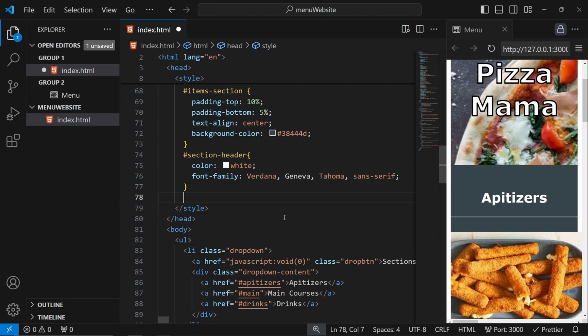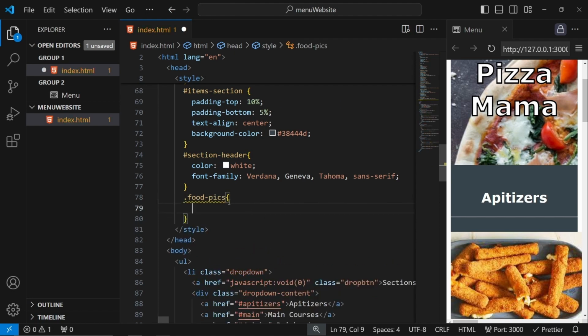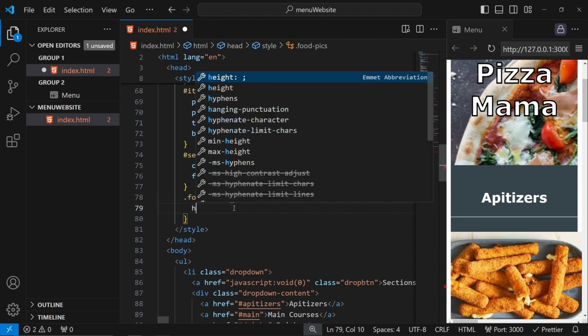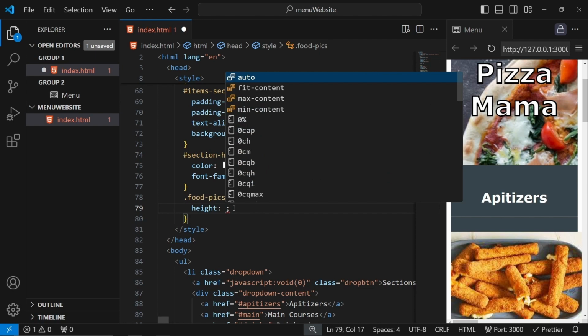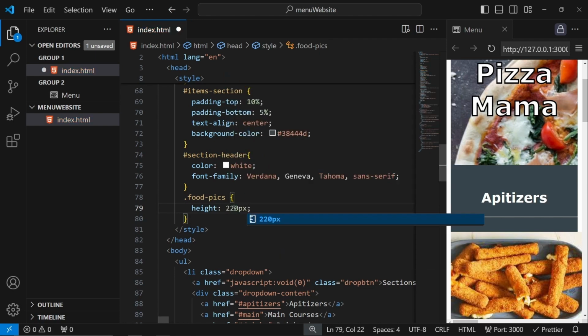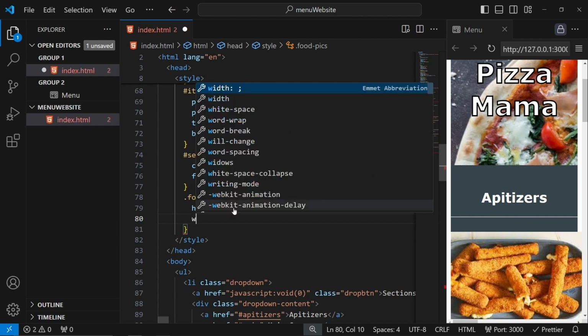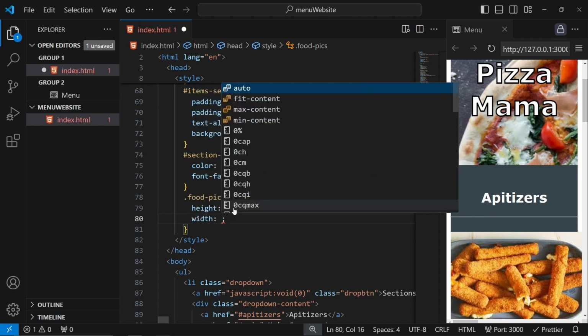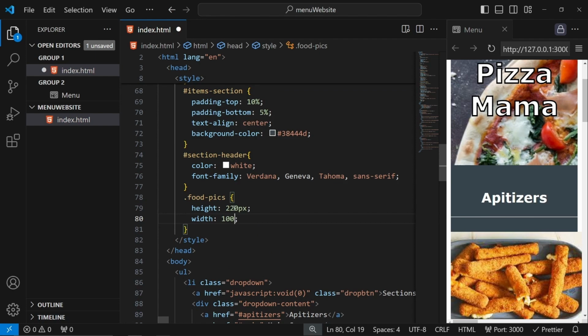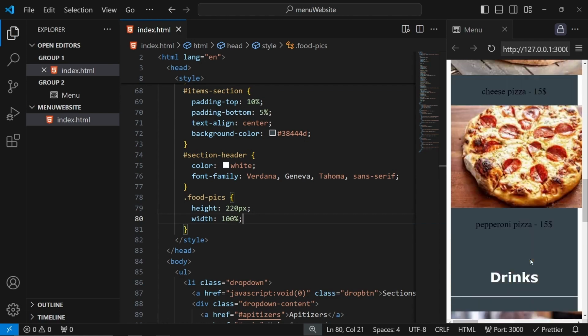This one here is going to be for the food pics, so dot food pics. Open that up. Inside of there, we're going to make all the heights the same. So we're going to do height, and I'm going to put 220 pixels. And then we're also going to give it a width as well. I'm going to do 100% width for that. There we go. Awesome. Save that, and it should be the same for each.